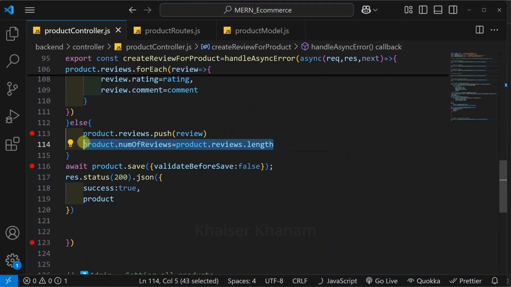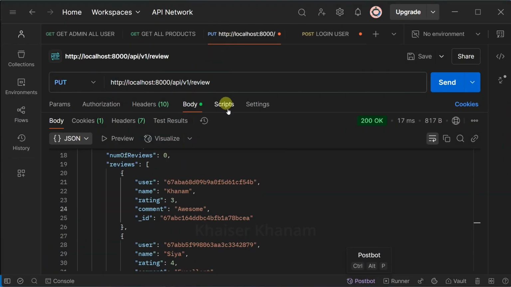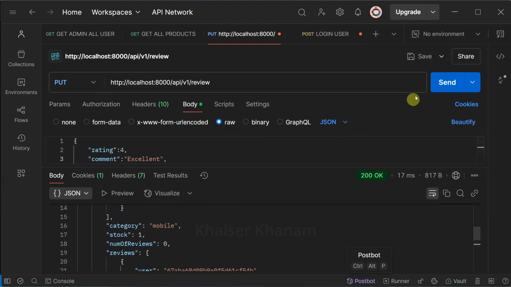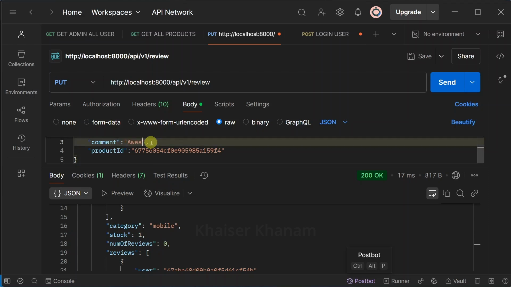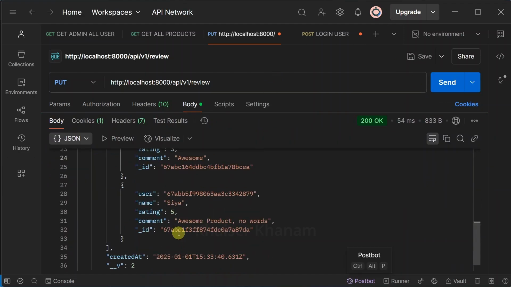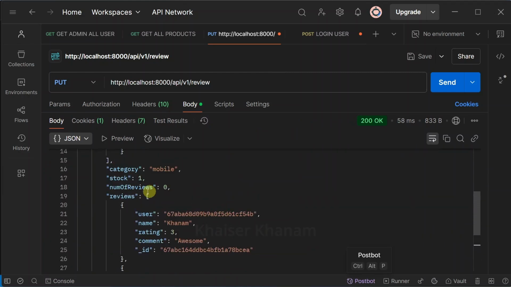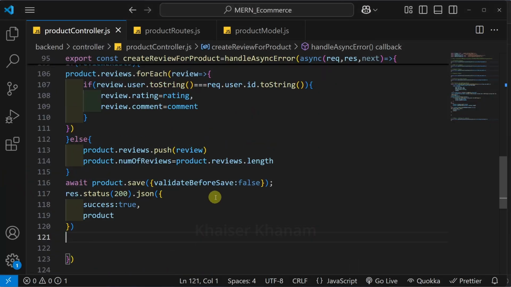Why? Because we are not saving the data one by one. Only once our reviews are pushed, we are saving our data. So again I will come here, same user, SIA is logged in. Here I will be giving 5. Here I will give awesome product, no words. I will click on send. You can see this second object is updated. I have awesome product, no words, and rating is 5. After updating also, number of reviews is not updated. Let us see that later.